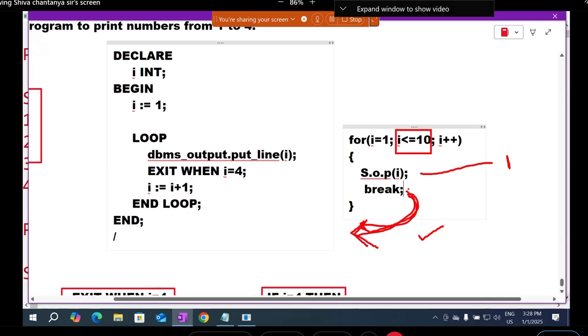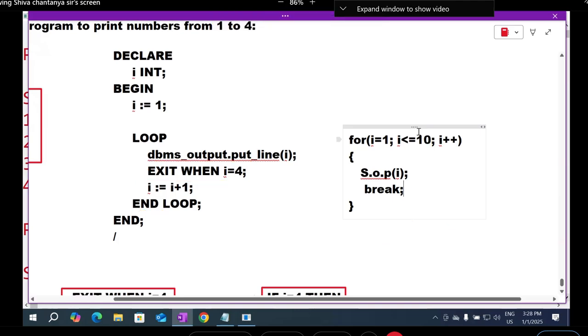Just like in Java, when break is executed, it comes out of the loop. Here, when the exit statement is executed, it comes out of the loop. Exit is the same as break in Java. That's it.